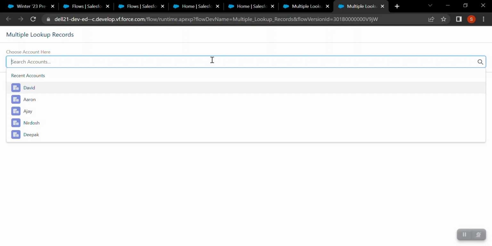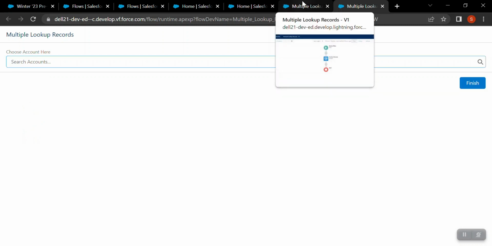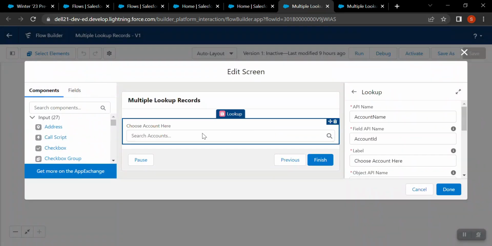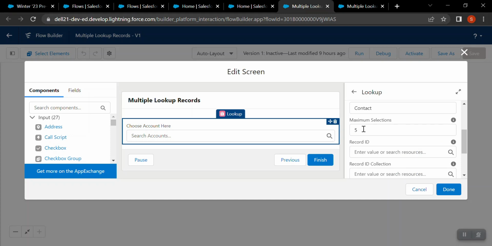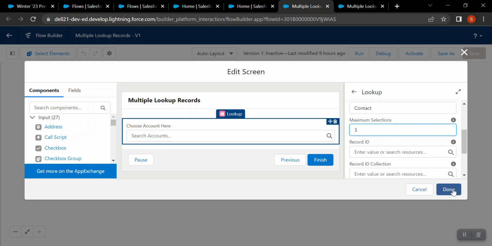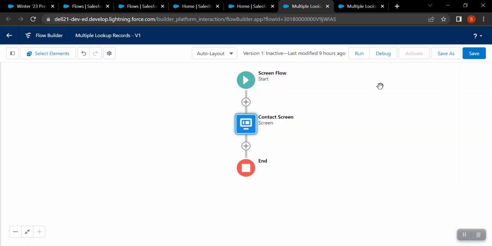And how many records do you want to select here? I already set this limit. So once you click on this, let me add it. Now you can see here the maximum selection is 5. Let's say I want to select only 3 items for this purpose. So just click on Done, save it, and run it.